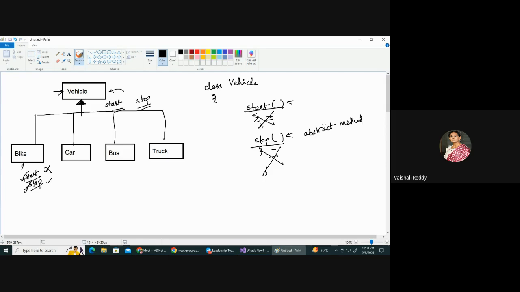Okay, so I don't want to give a forced definition, why give one? I don't have anything to define, so I'll not give the definition. I'll only keep the name. Such type of method is called an abstract method. So what is an abstract method?